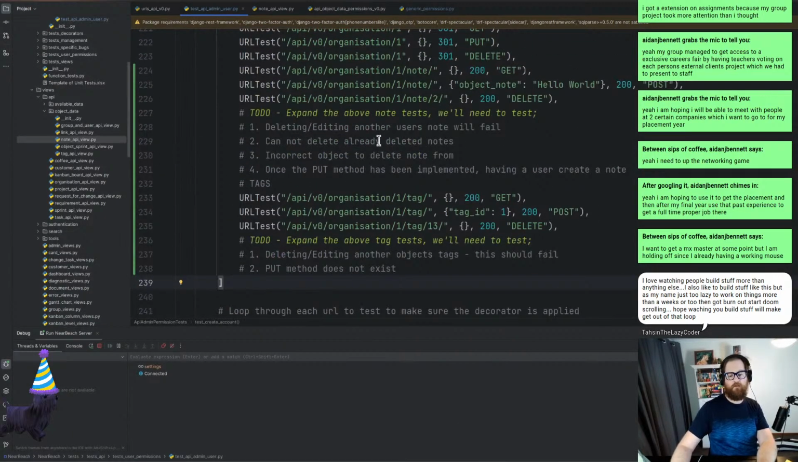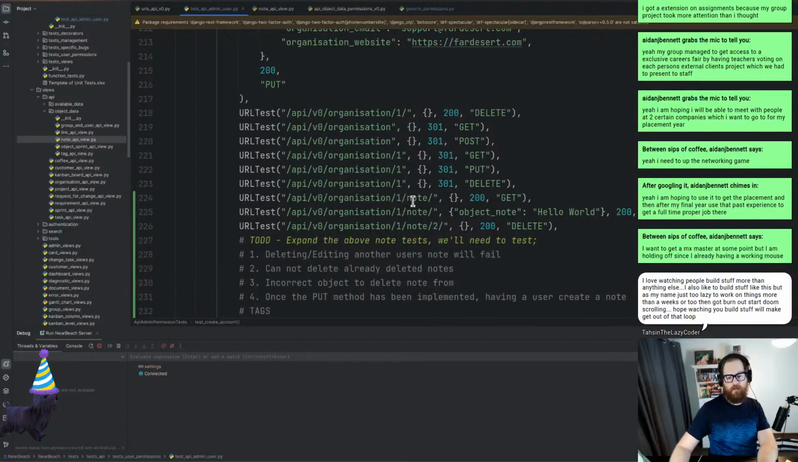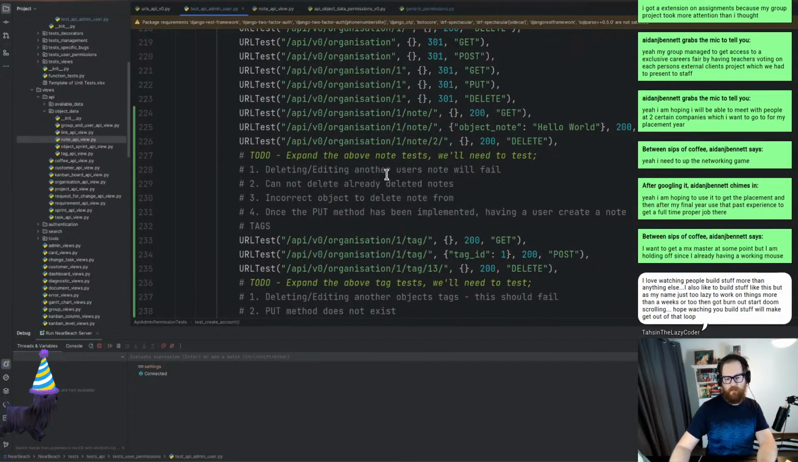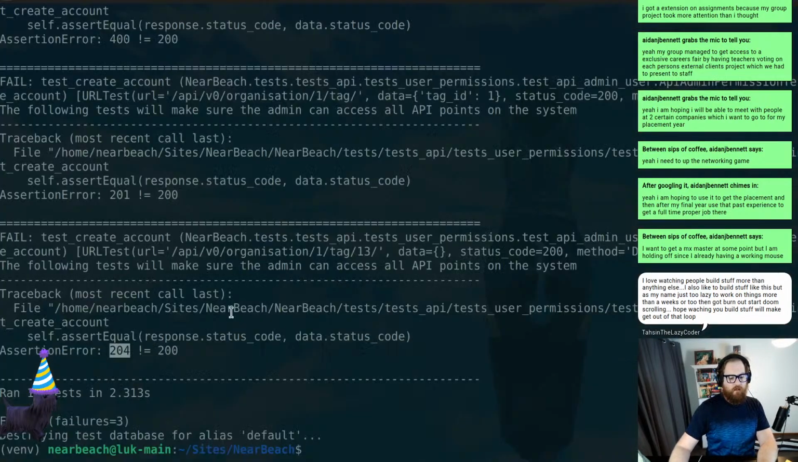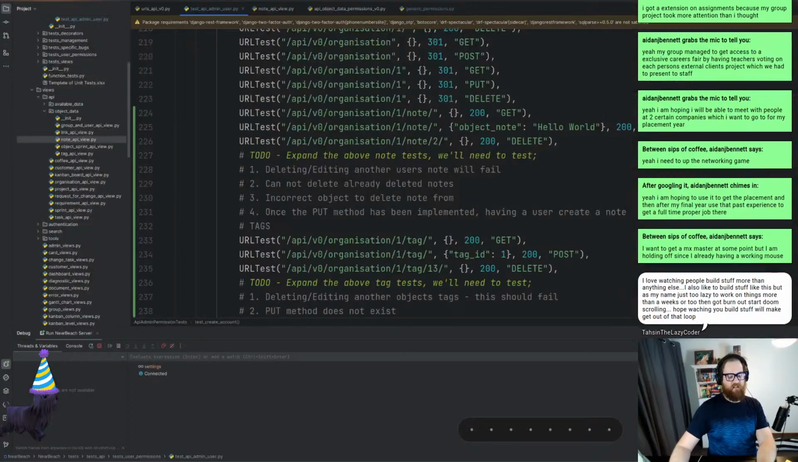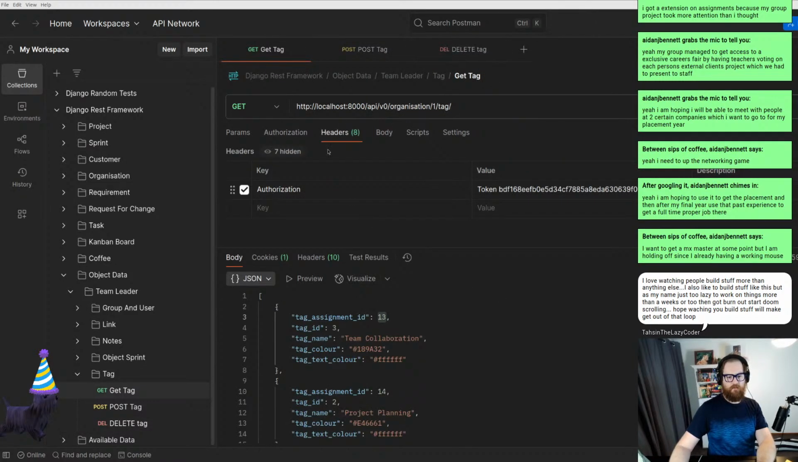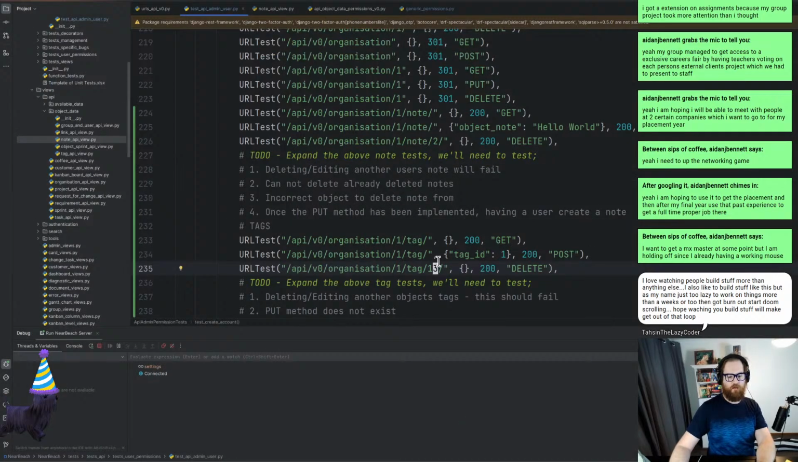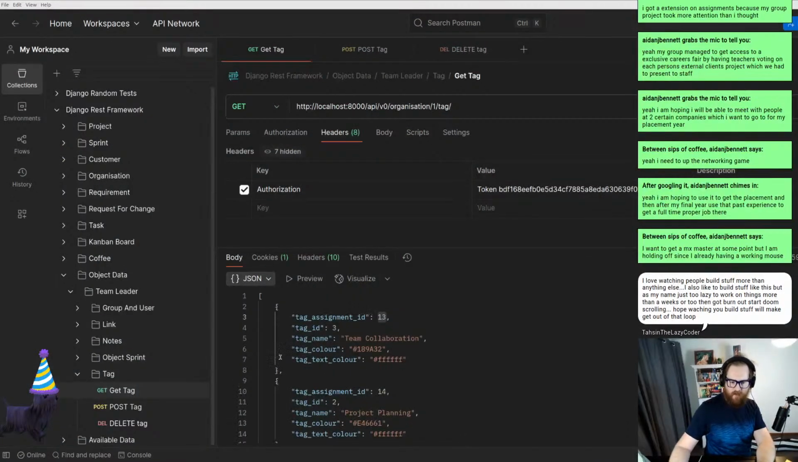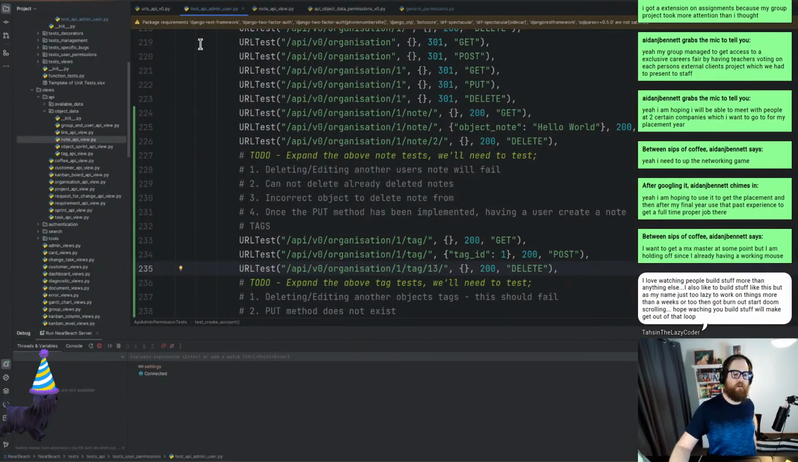Huh. That's not correct. So that is with the tag delete. All right, so that's there. That's with the 13. We're expecting a delete. Let's have a look. So we're going to get tag organization 1. We've got 13 there, organization 1, 13. We should have something.